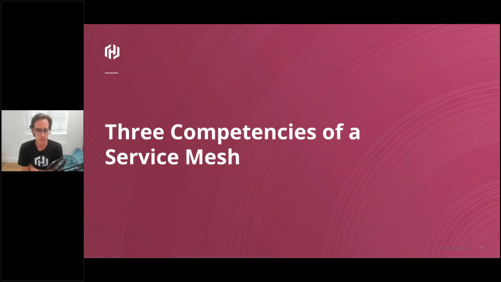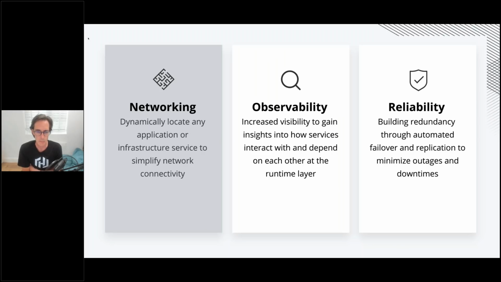So this led us to build on those core features of Consul and introduce Consul as a service mesh, bringing the requirements that we were asked for by our practitioners. There's 3 components in a service mesh, and they are networking, which we're going to be talking about today, observability, and reliability, the 3 pillars of service mesh, I like to think of them.